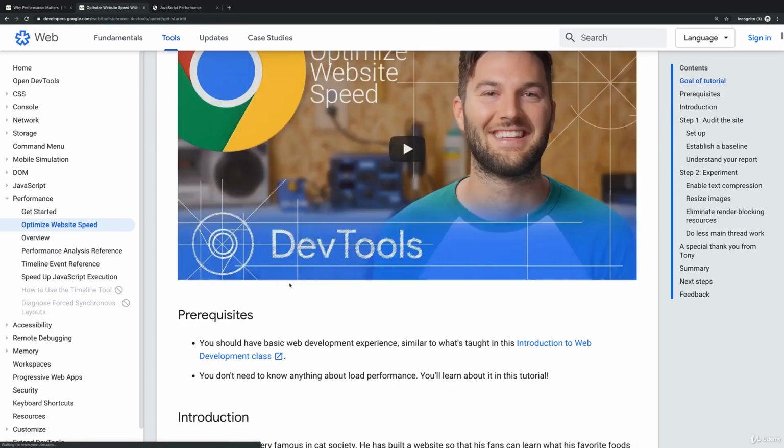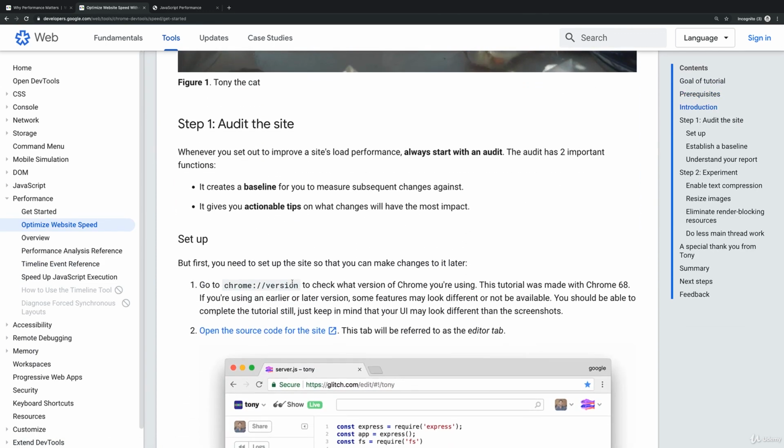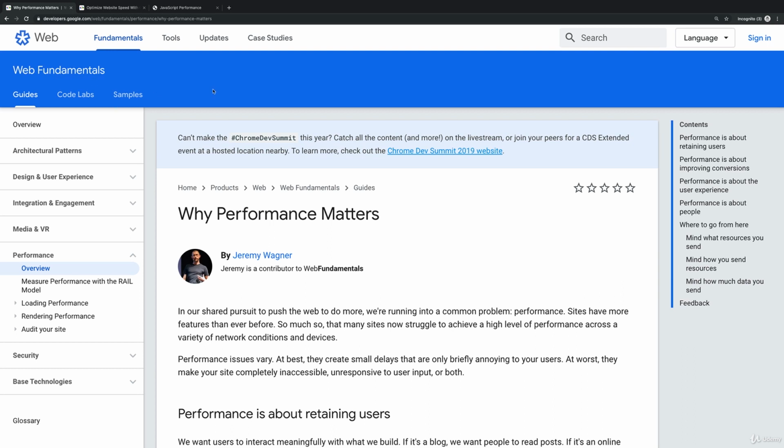Also check out the other resources here, like this article about optimizing website speed, which is about more than just JavaScript. It's also about optimizing images and so on. And all the other articles here about performance and JavaScript. You can also learn more about the browser DevTools in general on this page.